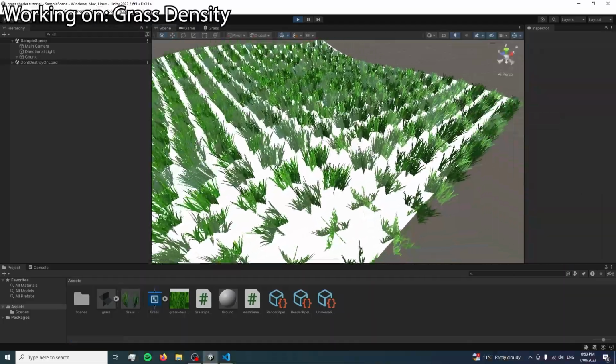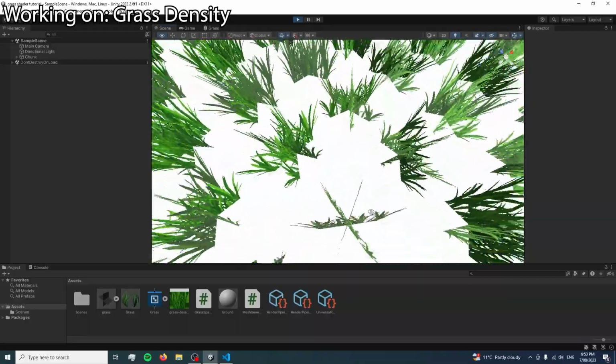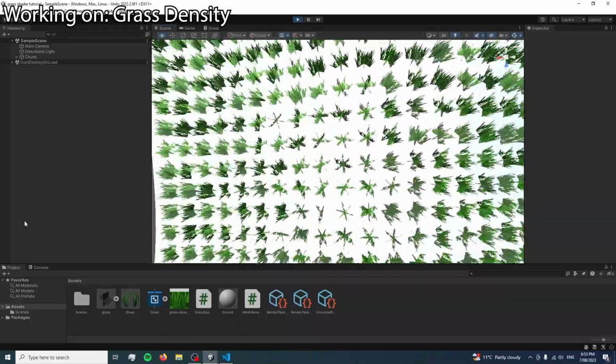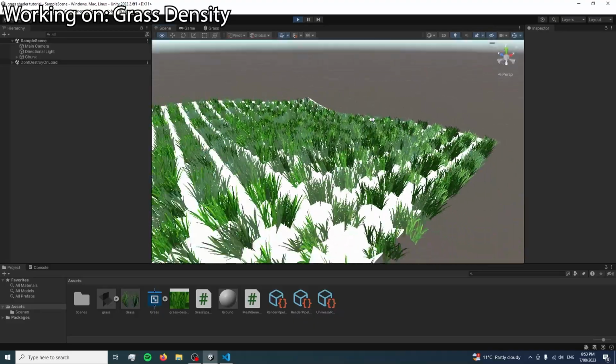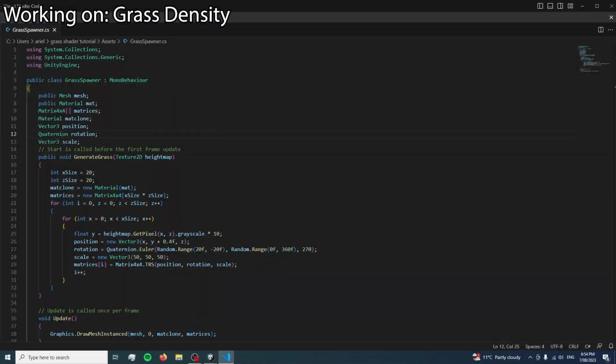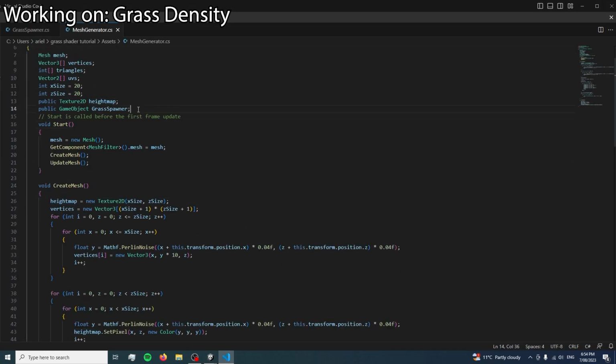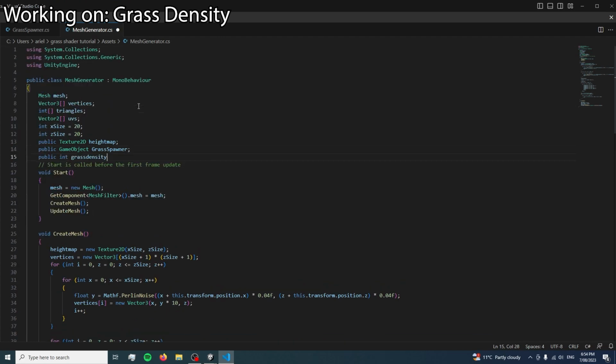Okay, so as you can see, we have our grass, but there just isn't enough of it. And so it's pretty obvious that there's some gaps in between, so we're just going to add some more in, and this is pretty easy to do. First thing we're going to do is go to our mesh generator script, and when we generate, we're going to create a new variable called grass density, and as default it's just going to be set to 1.